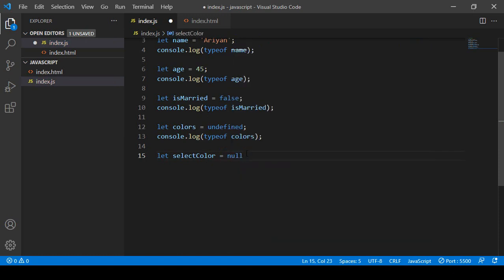That means here you want to pass a value later. So that will be the null type. For the first time it will be null, and when the user selects red, then the red value will be inserted here. When the user selects blue, then blue will be inserted here. So for the first time it will be null. That is the null type.